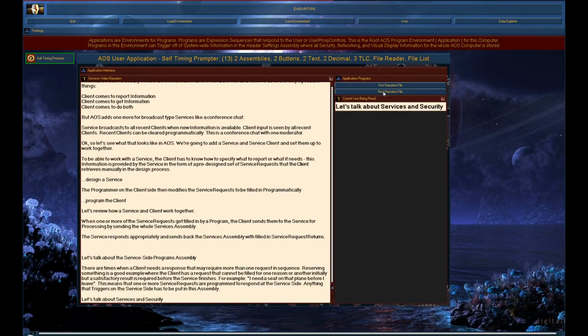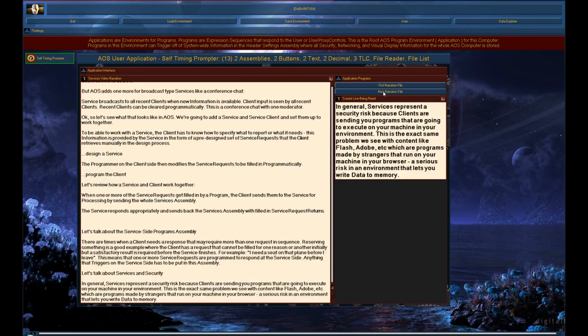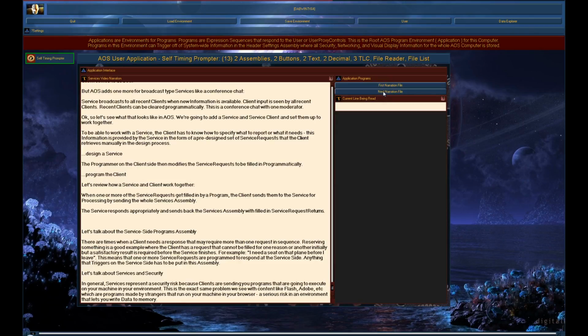Let's talk about services and security. In general, services represent a security risk because clients are sending you programs that are going to execute on your machine in your environment. This is the exact same problem we see with content like Flash, Adobe, etc., which are programs made by strangers that run on your machine in your browser, a serious risk in an environment that lets you write data to memory.